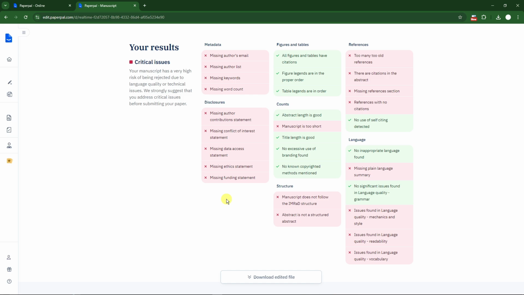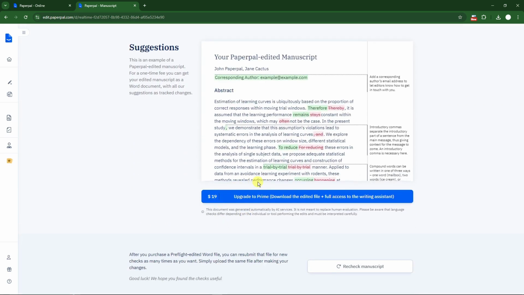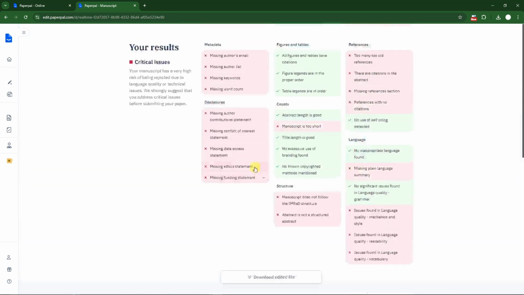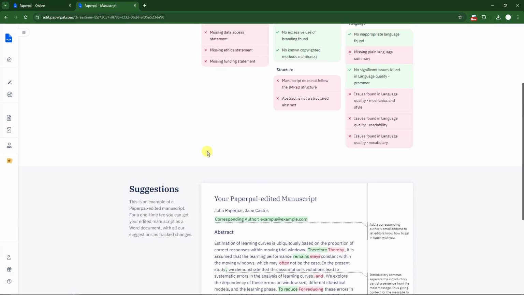And you see right here, it gives you a critical issue saying that it is missing the author's email, missing authors list, missing author, the manuscript is too short, and we have everything here so we can know what to fix, where to look, and make our paper perfect. That will be a very good option if you have a paid plan. For now, let's focus on what we can have here. You can download the edited file on this option right here, but that would be the Prime version. That means everything here can be edited by AI with one click of a button if you have the paid subscription. Take note of that one.